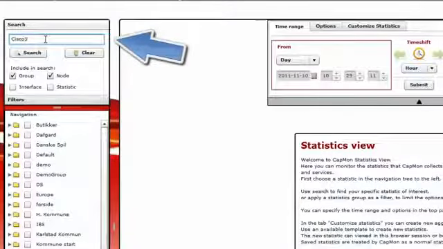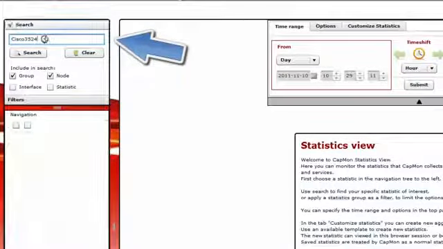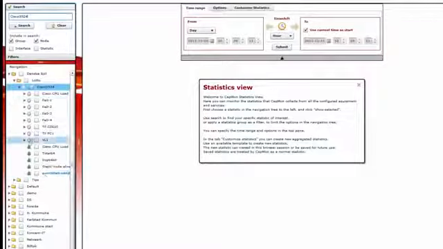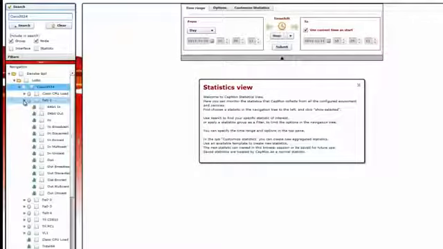At the left, we have a tree view of the monitored nodes. Let's have a look at one of our Cisco routers. As you can see here, there are several interfaces and statistics for this router. Each interface has statistic data collected from exactly that interface.